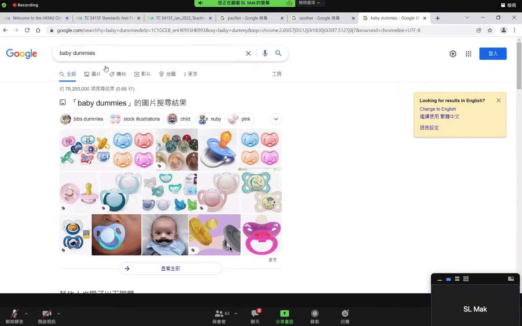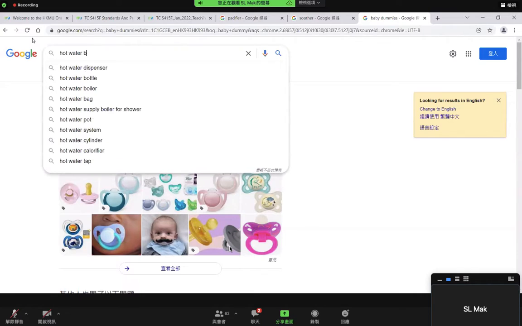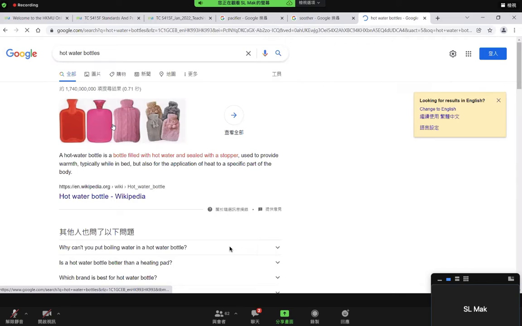Okay, another example. It is a BS standard. Hot water bottles. You can see the photo. It is not a hot water bottle, in Chinese it is 暖水袋. So please read the definition of the important terms in the standard carefully.